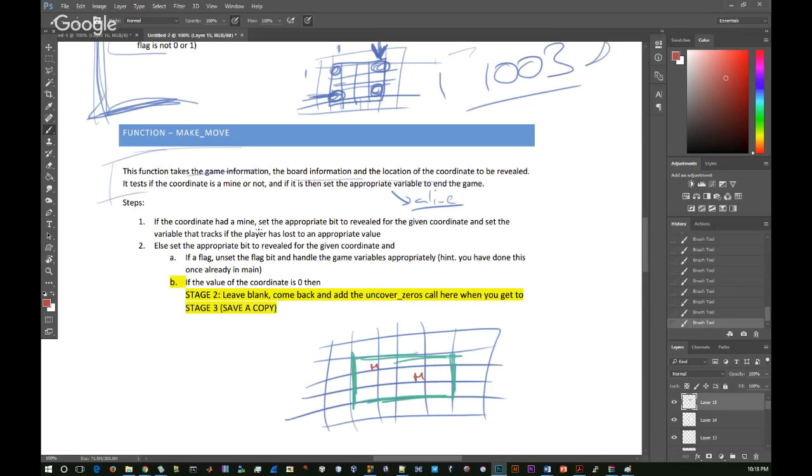If the coordinate has a mine, so if they entered 1, 1, set the appropriate bit to revealed. So make that revealed as well, and set that alive variable to 1. Else, set the appropriate bit to reveal the given coordinate. So if they entered, let's say, 2, 2 instead, this doesn't have a mine, so we set it to revealed. It will then show the number. So in this case, it would show a 2.